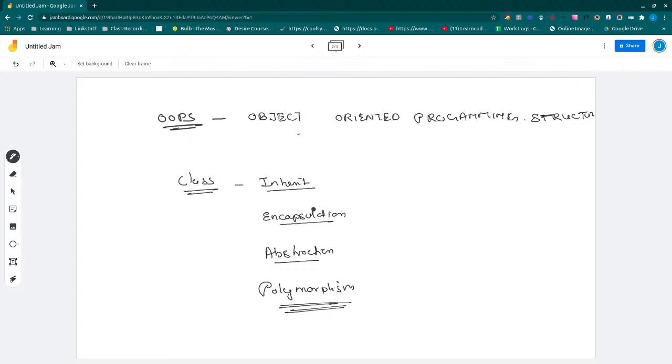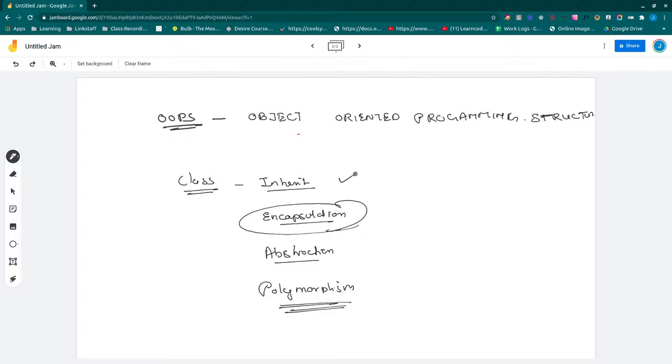So let's start with encapsulation. The previous four topics that you have seen are something we are going to cover in the next few weeks. These are all part of object oriented programming. When I say object, we have already studied that any entity we are going to talk about will be an object.